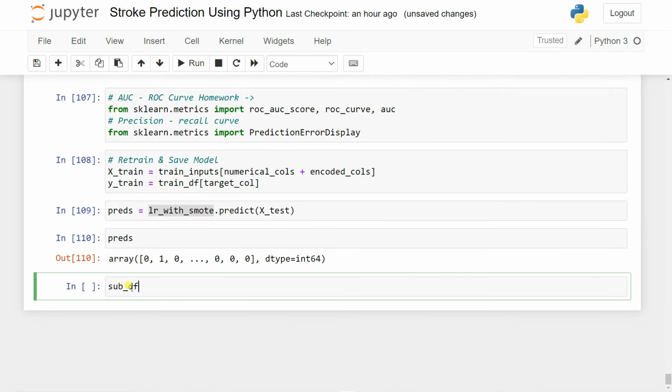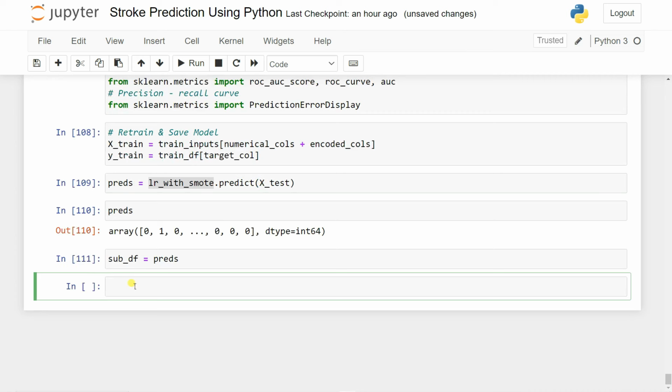Okay, now what I can do is simply save it inside the sub df. Let's say sub df is nothing but the predictions. Now inside sub df, all of my predictions are stored. Now I'm going to apply pd.DataFrame, and inside the data frame I'm going to pass my sub df, and save it in a CSV file so that I can do the submission on Kaggle. So that's submission.csv, and I'm giving index equal to None.